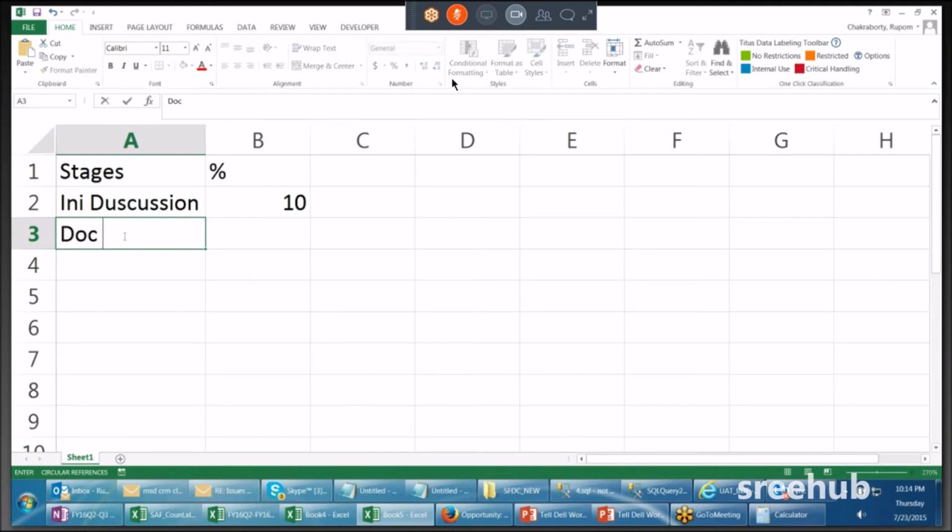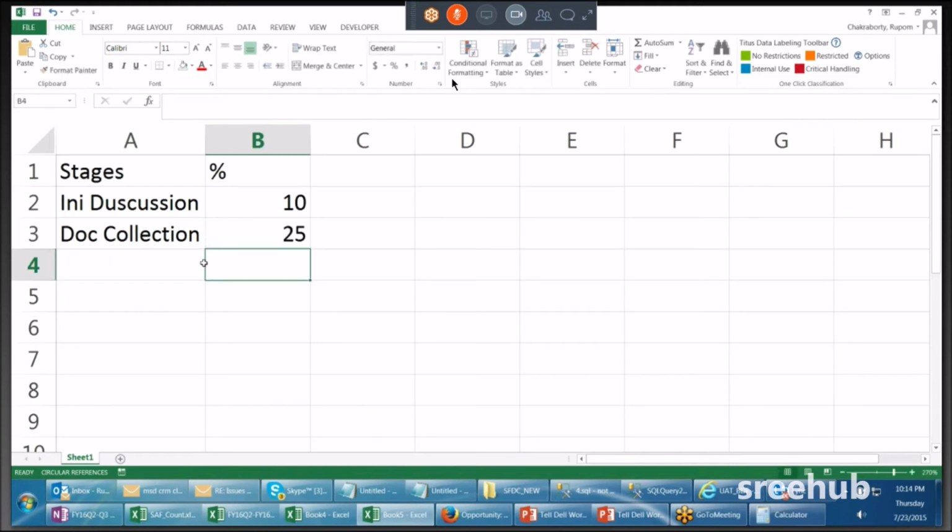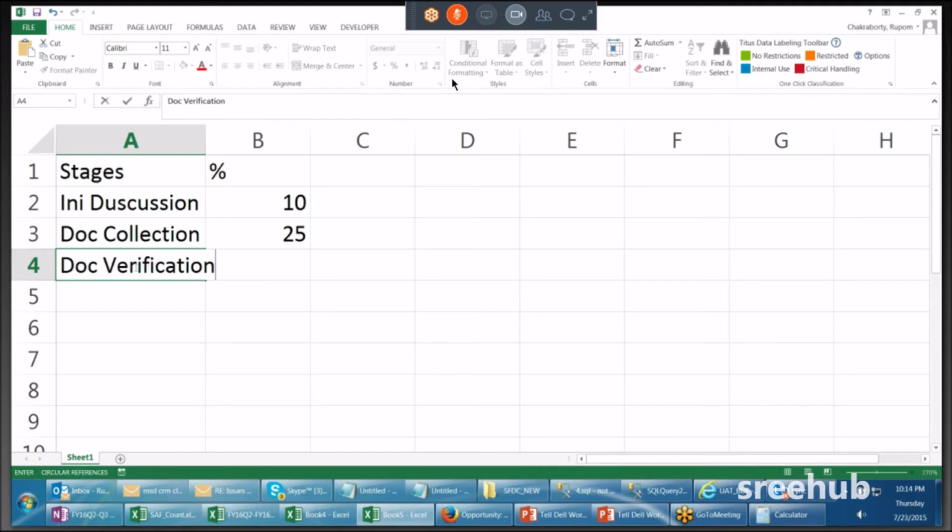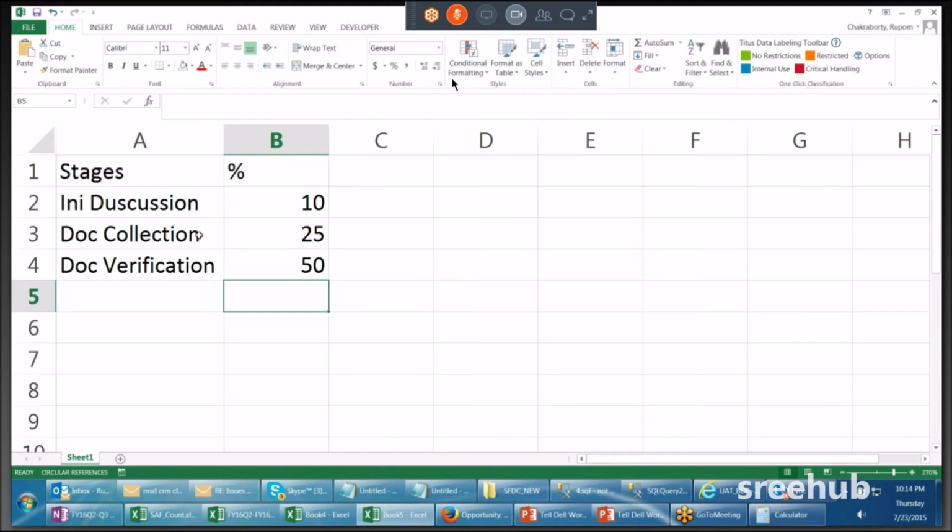Next, I'll say document collection. Whenever the document is collected, I'll say 25% of the work is done. Next, document verification. I'll say that 50% of the work is done if the document is verified and everything. It's not that all the work I have to do. It might be from a different department. Forget about the department who is doing it. So a loan has these stages for it to get approved: first discussion, document collection, document verification, then loan approval.